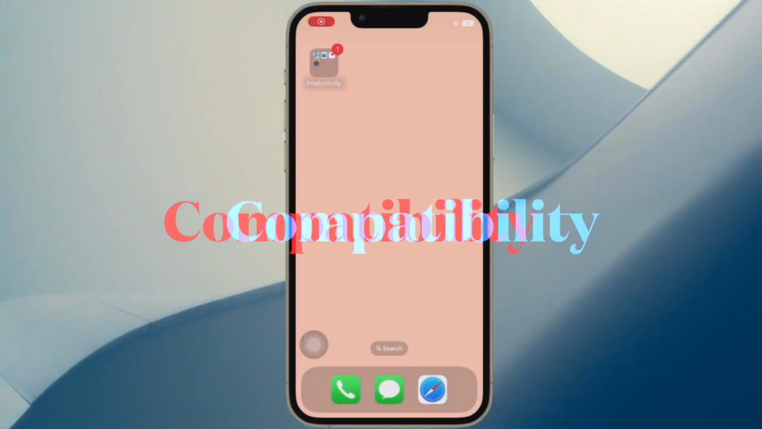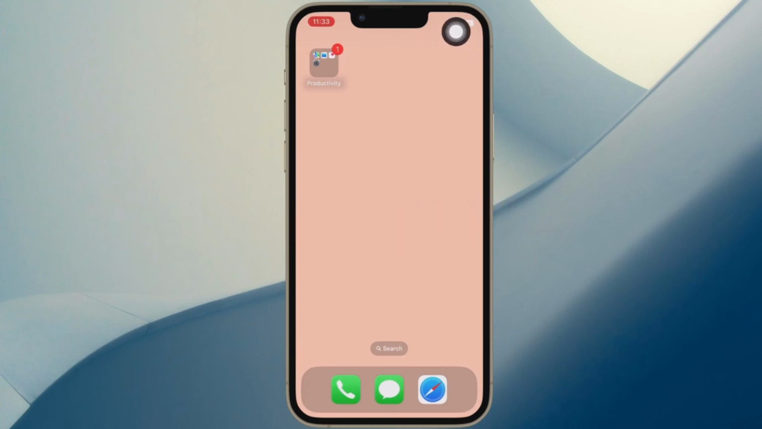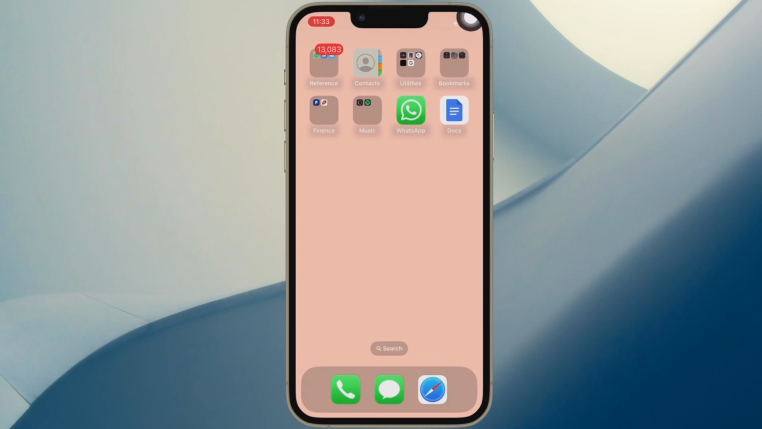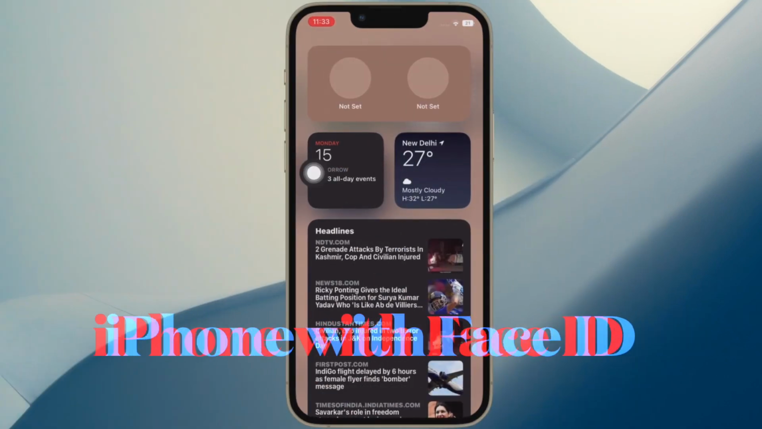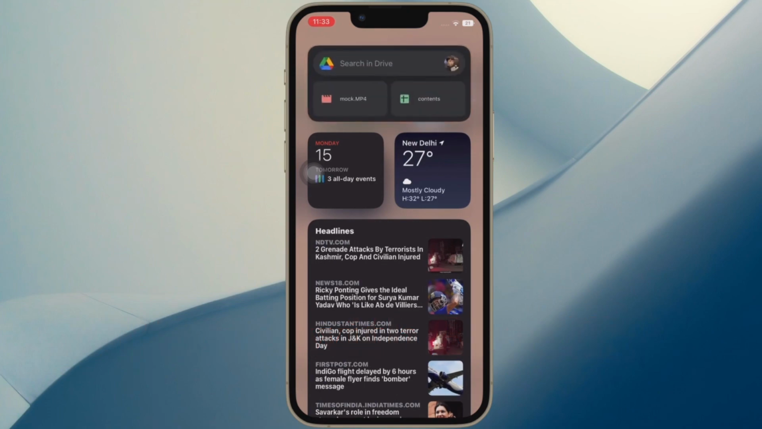After that, I would recommend you to check out the compatibility. All the iPhones with Face ID are compatible to show the battery percentage indicator in the status bar. That means you will need iPhone 10 or later to show the battery percentage in the status bar.